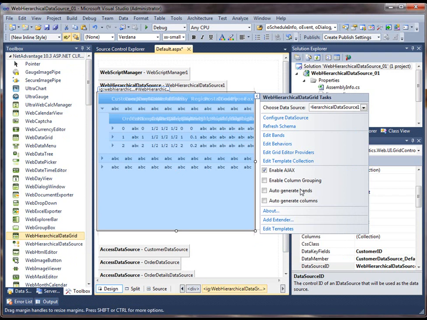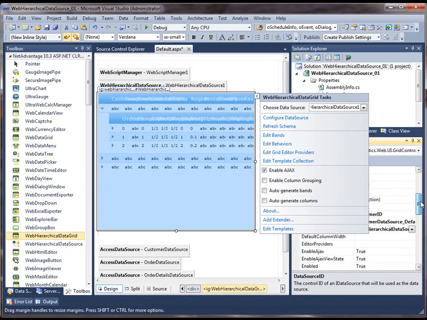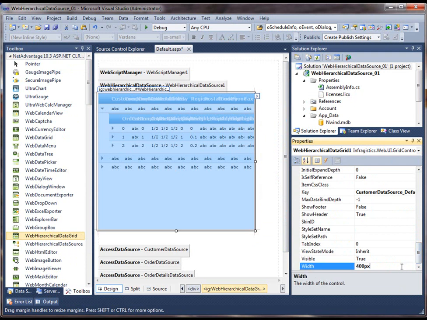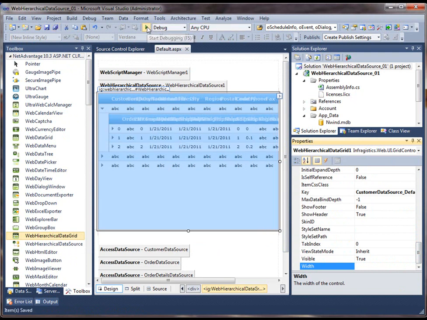And the other thing I want to do real quick, I would like to just remove the width of the grid so that we get to see the entire thing without having to scroll over. So let's click on save and run it, and let's just see what we get right now.